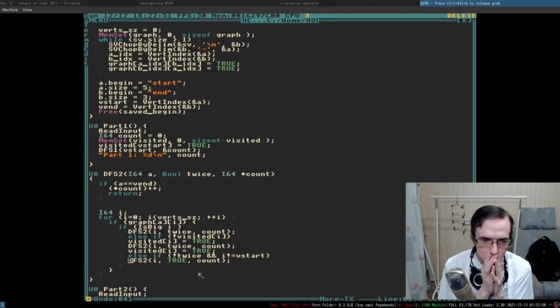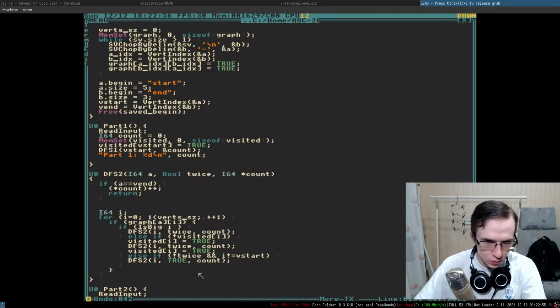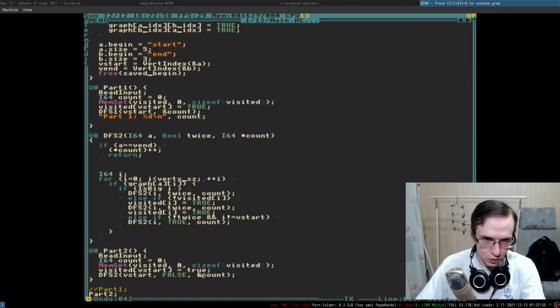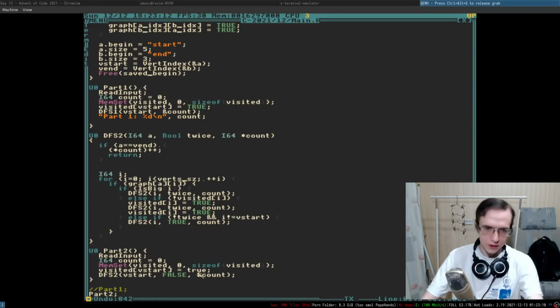Cool. So, when we started DFS2, we actually started with false. We didn't waste any of this stuff. So that's the whole modification of the logic, if I understand correctly. That's the whole modification. It's kind of a neat modification, I really like it.